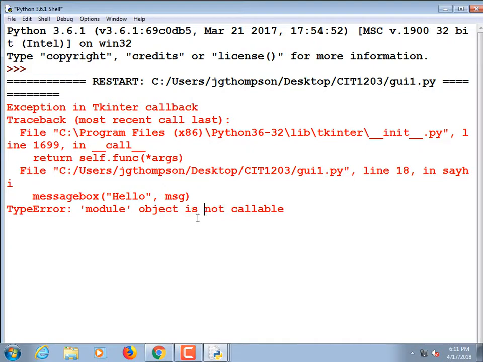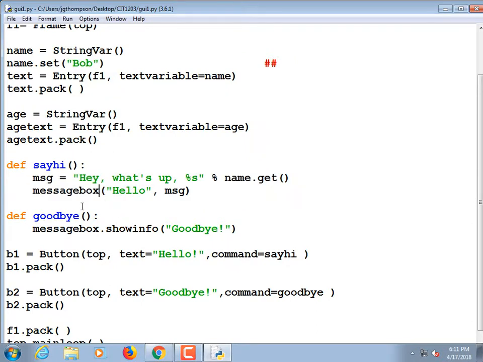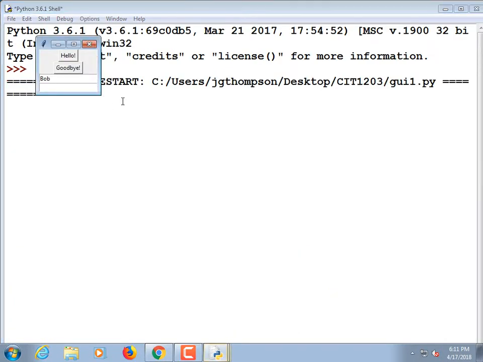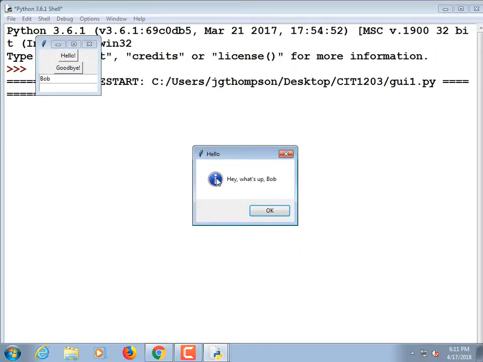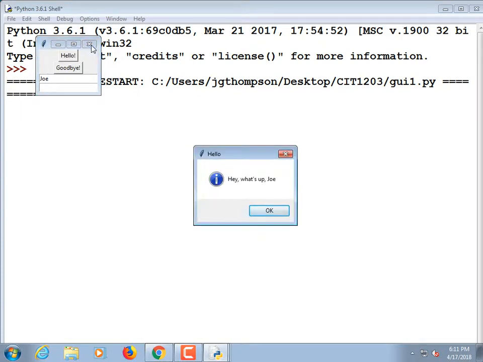No. You just need a show info. Yeah, did I just type message box? Yep, you're right. This needs to be message box dot show info. It could also be show error if you wanted it to have a red error or show warning, but show info is pretty cool. That's the icon that it displays there. All right, so hey, what's up, Bob? If we type in something else other than Bob, Joe, and we click hello, it says, hey, what's up, Joe?